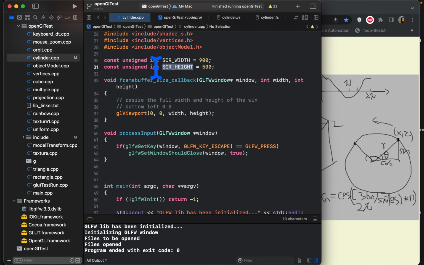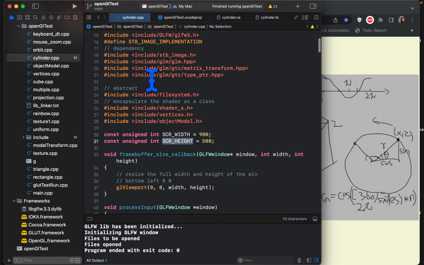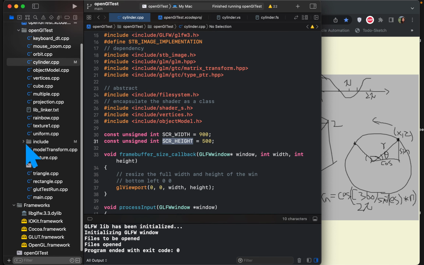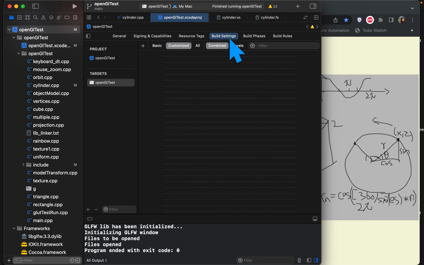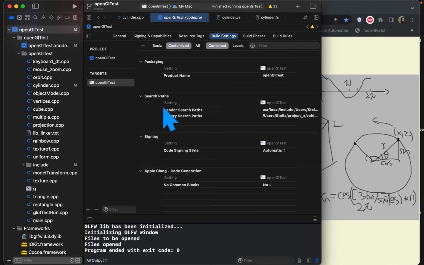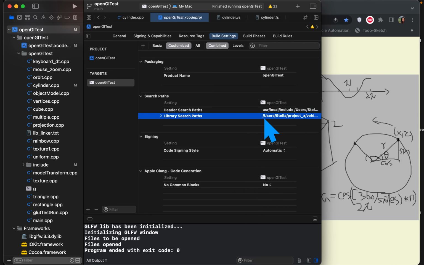Just one more thing regarding the libraries. If you cannot find the libraries for some reason, or you didn't put them in your project folder, there's another way. You can go to the project, and instead of build phases, link library with libraries, you can go to the build settings where there's a search path where you can put the header search path over here, add on your path, or the library search paths over here.